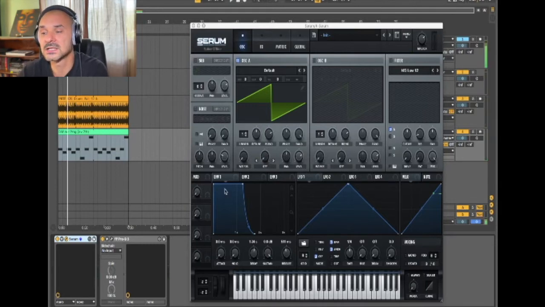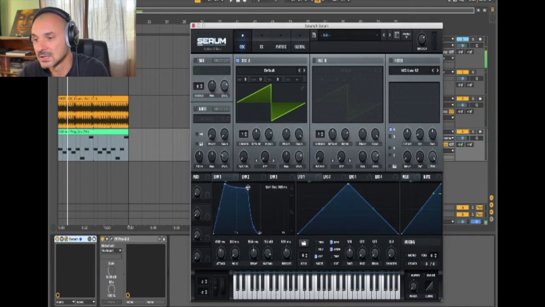The first thing that we're going to do is increase the attack and the sustain stage, along with the decay. All right, now let's see how that sounds.